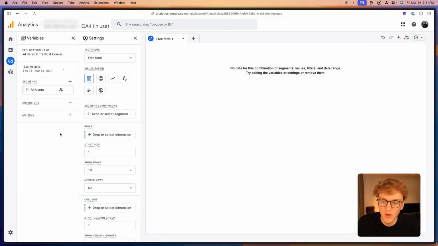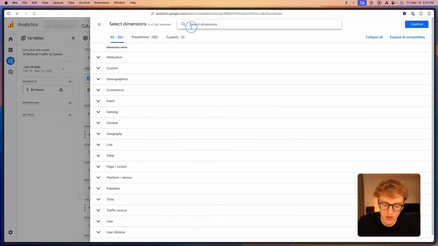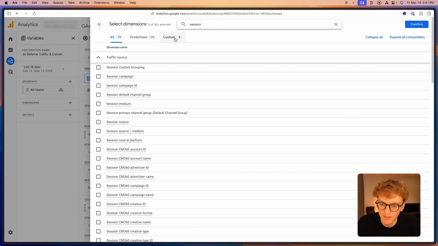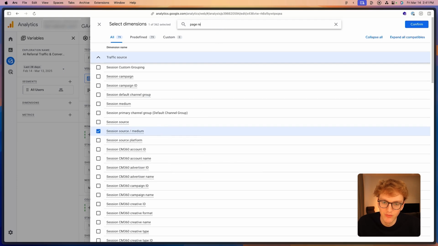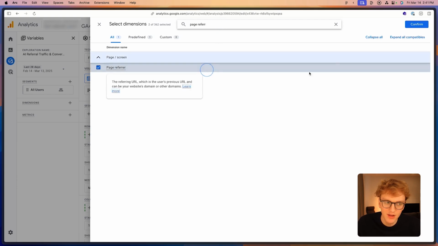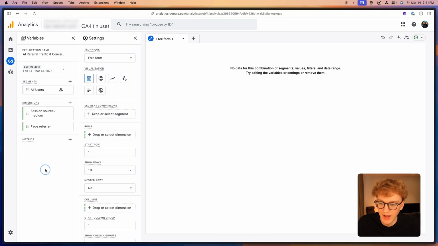Then from there, you want to go ahead and add your 2 dimensions, which are session source and medium. So we're going to go ahead and tick that, as well as page referrer, and we're going to go ahead and tick that, and then also click confirm to add them.